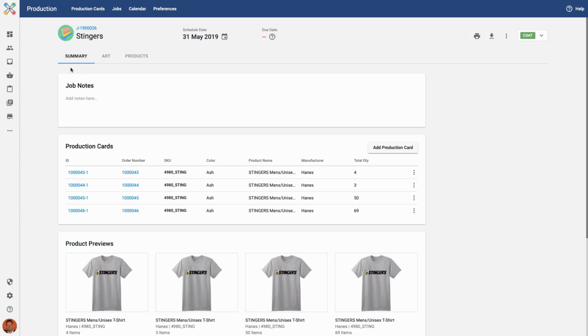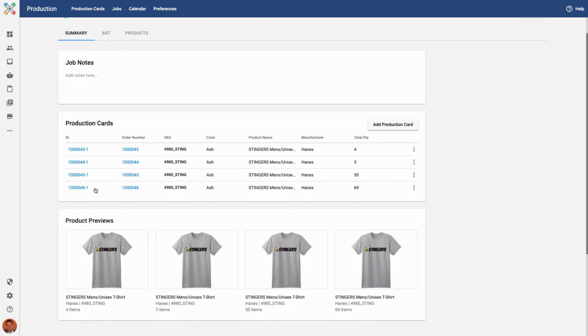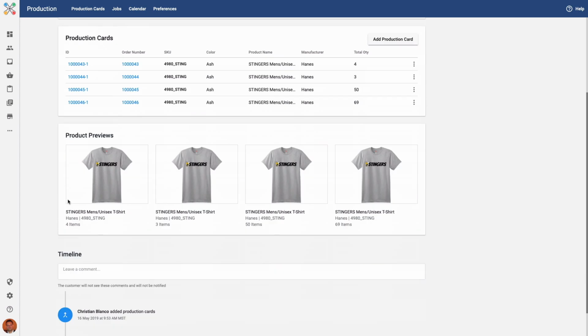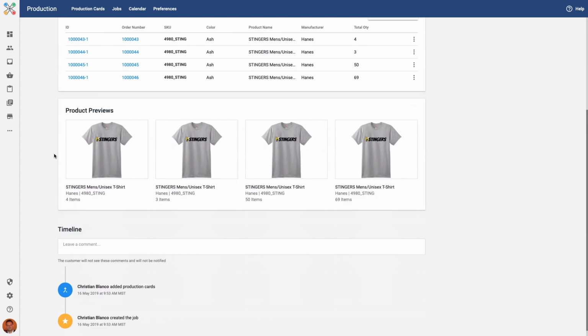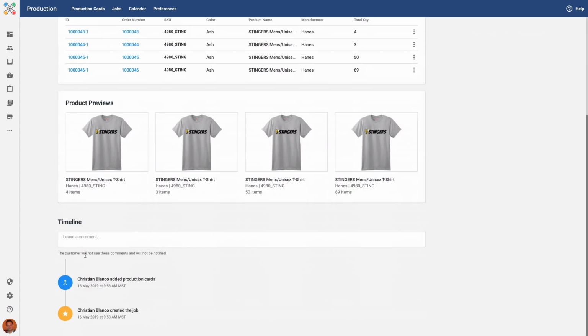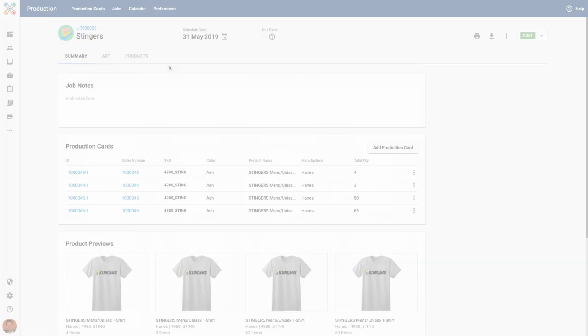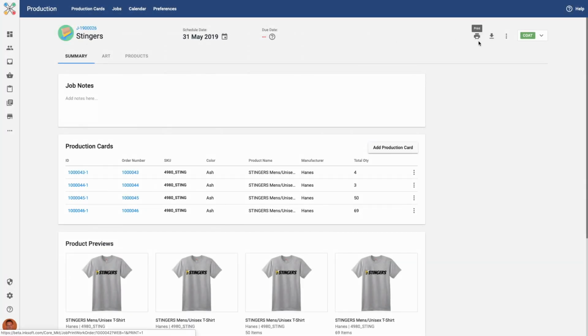Here you'll be able to view a job summary, showing a list of the production cards in that job, product previews, an optional notes area, and a timeline of changes made to the job. In the top right, you'll have an option to print or download a work order for the job. And you also have options to edit the job, change the workflow, and more. To change the workflow stage for the job, simply click on the stage dropdown.